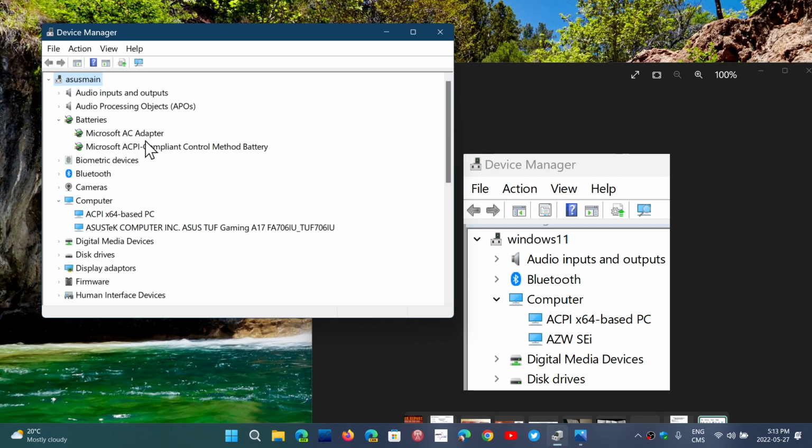And of course, the added bonus is there's a Microsoft AC adapter in the battery. And there's, of course, the name of the computer that you might be using. In my case, the Asus Tough Gaming Laptop. And also here, the AZWSEI, which is a small B-Link PC running Windows 11. So these two places will have the information, depending on a laptop or a desktop, about power management.